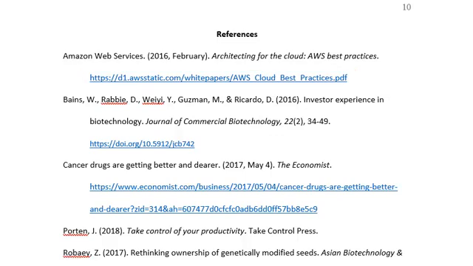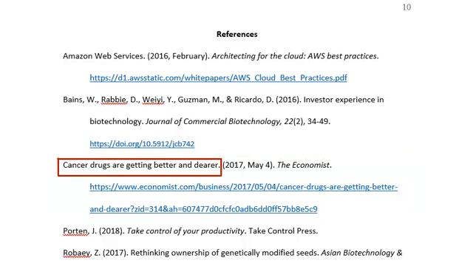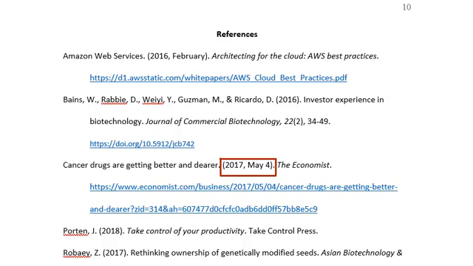Now let's look at the third citation. This particular resource does not have an author listed, so we've moved the title of the article to the author's position. Then we have the date, and since the month and day are provided, and this is an article from the web, we included them.